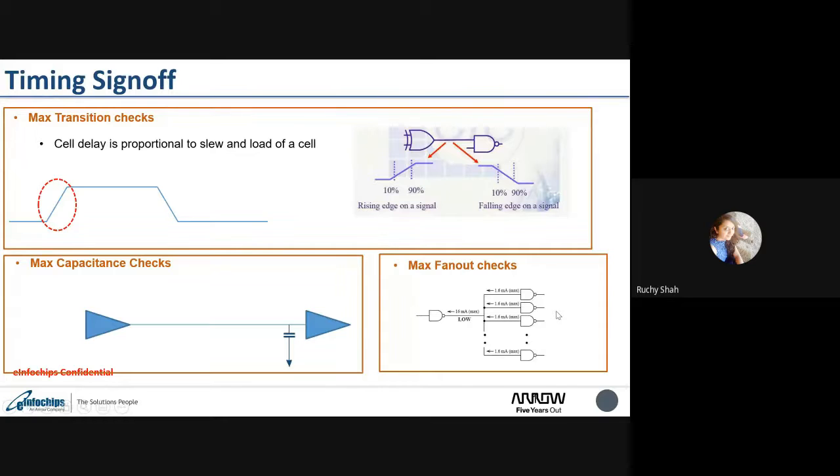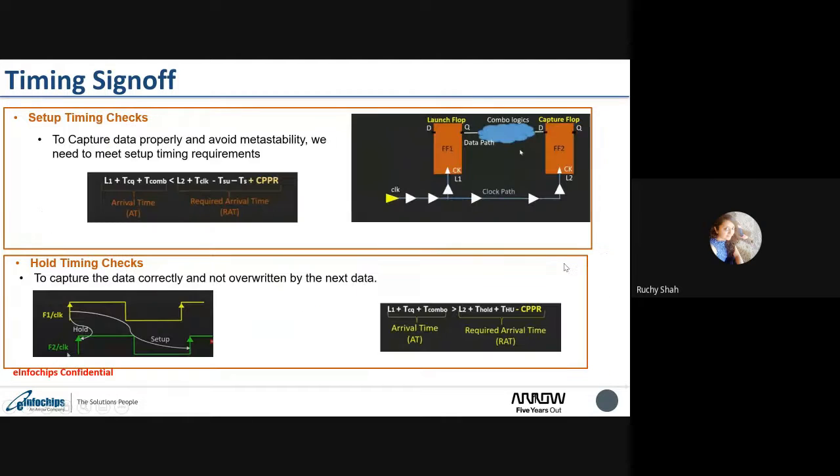Next check is max fan out check. Again, we put a limit on the maximum fan out. Obviously, if fan out increases, it will violate the capacitive load, the max capacitance. Okay. Then next, very popular checks. Everyone knows setup timing checks and hold timing checks. What is exactly setup and hold timing checks? I'm not going to talk about that. It is very well-known, and everyone reads it in academics also.